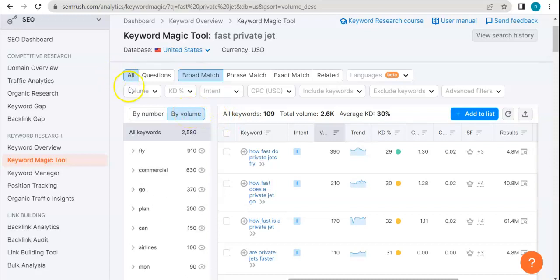You can change that. And then here are some other filters that you can make use of to narrow down the results that you want. Questions, it's just going to suggest a list of question-based keywords. And then if it's a broad match, is it on a wider scale, or do you want something exact, which is what you're going to get if you click on this exact match. And then phrase match, so it's just going to give you something that's within the phrase, and then related. For this one, you're not going to get the exact keyword, but you're going to get something that is related to the keyword that you want to use.